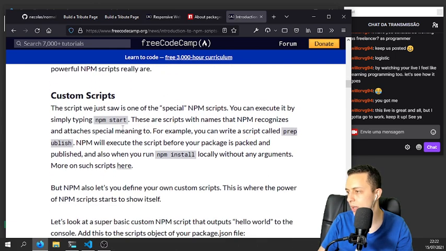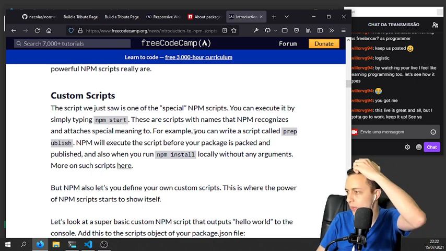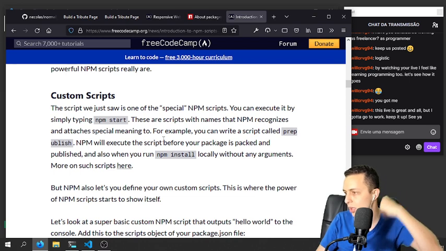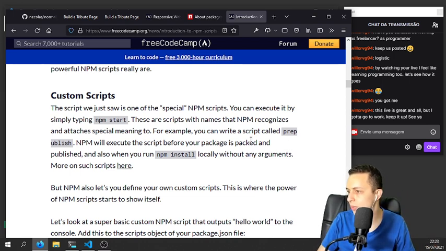Custom scripts. Special. You can execute it by simply typing npm start. This is a script with a name that npm recognizes and attaches special meaning to. For example, you can write a script called prepublish. npm will execute the script before your package is packed and published, and also when you run npm install locally without any arguments.